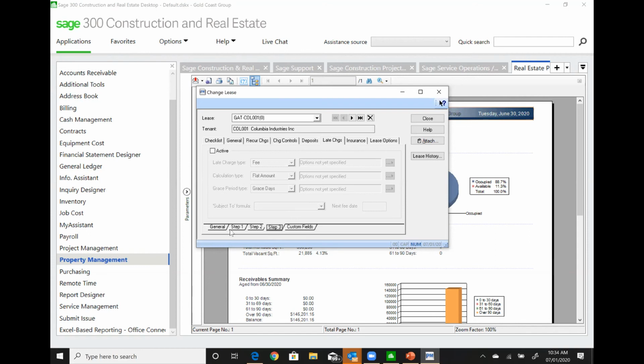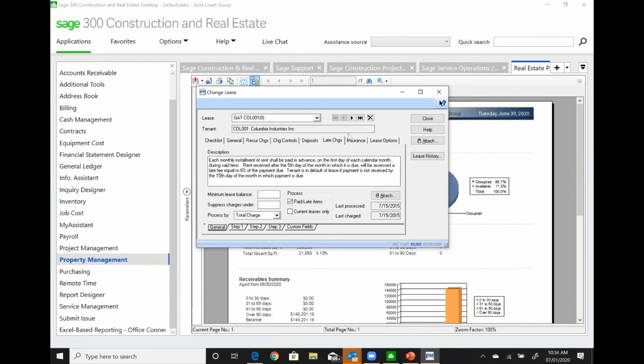And we can do up to 3 different steps. So usually there's an interest or a percentage, either one, and a late fee. But if you needed, we could also do a flat fee. But if you needed, we could also do 3 steps. So it's very flexible in the way we calculate the late fees.